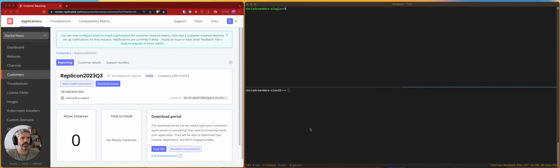All right, let's get hands-on with the kURL preview. I want to start by just showing you in Vendor Portal how you find it. I've got a customer here called RepliCon 2023 that I've set up and enabled the preview for. On the download portal, I'll need to generate a password.